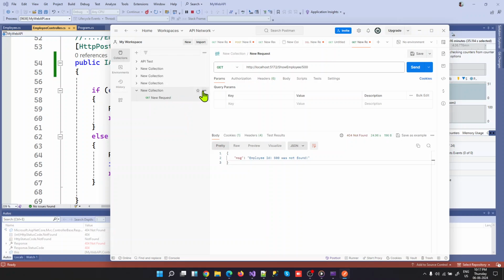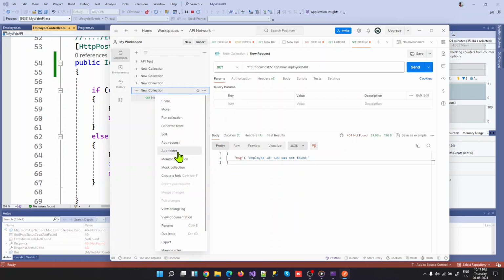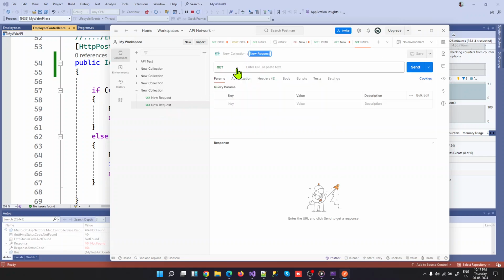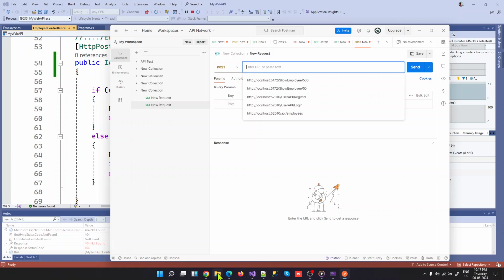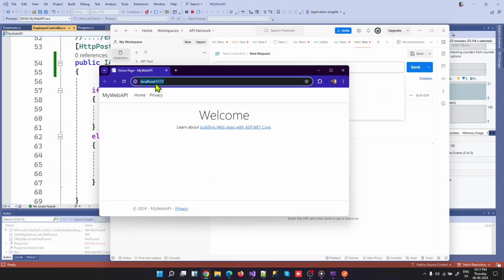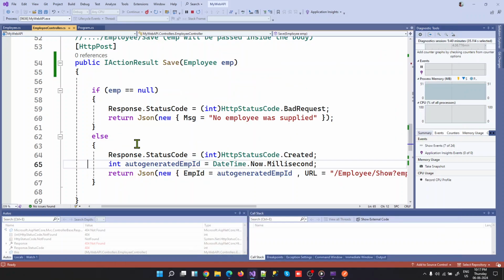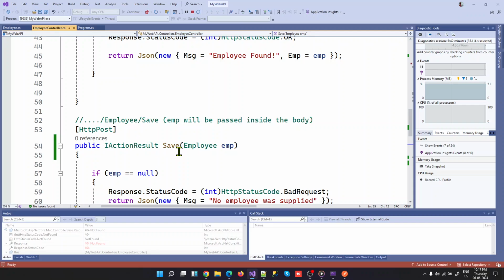For that I can click on this and say add a new request. Here we go, add request. So that's a fresh request, and now I can change this to POST. And then one more time I have to gather this main URL, which is this, paste it here, and then add the actual routing information. Here we have to call this employee. Why employee? Because we always have to be doing that.